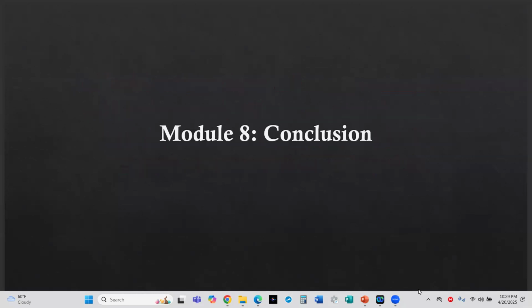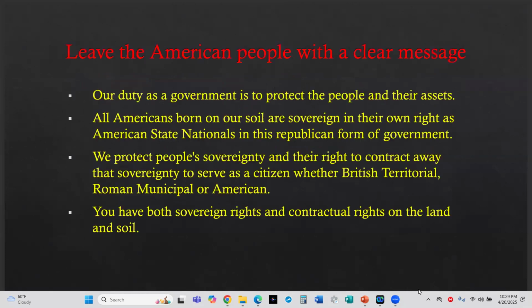Module 8, Conclusion. Leave the American people with a clear message. Our duty as a government is to protect the people and their assets. All Americans born on our soil are sovereign in their own right as American state nationals in this Republican form of government. We protect people's sovereignty and their right to contract away that sovereignty to serve as a citizen, whether British territorial, Roman municipal, or American. You have both sovereign rights and contractual rights on the land and soil.